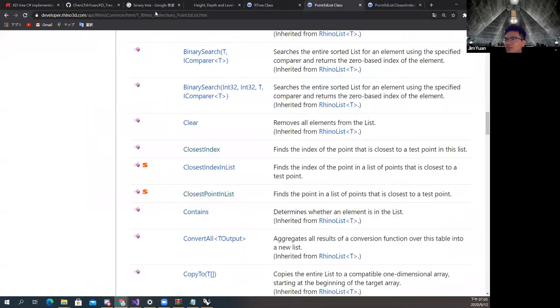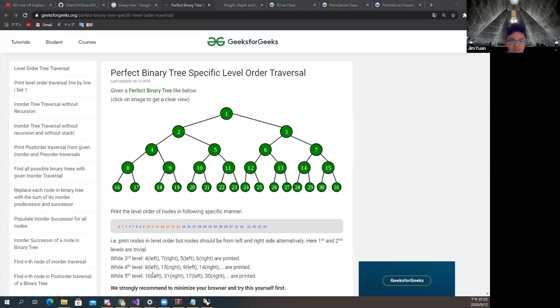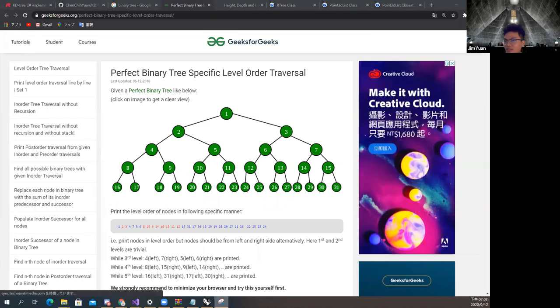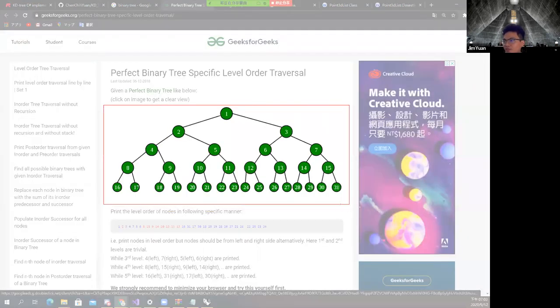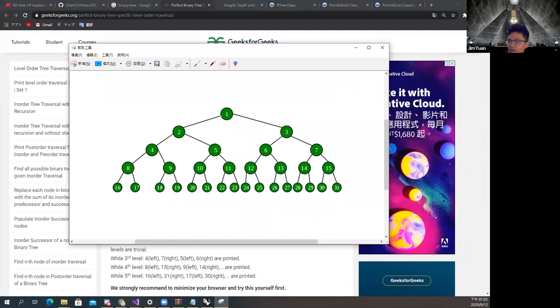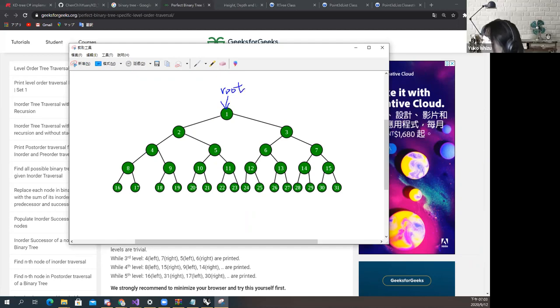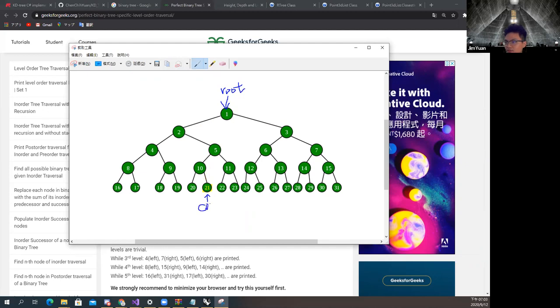I didn't have any software to help illustrate this, and I always do this: screenshot things, okay? For example, we always start from the root. Let's say this one is the correct answer.